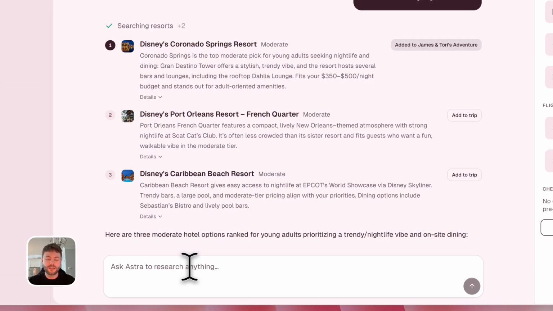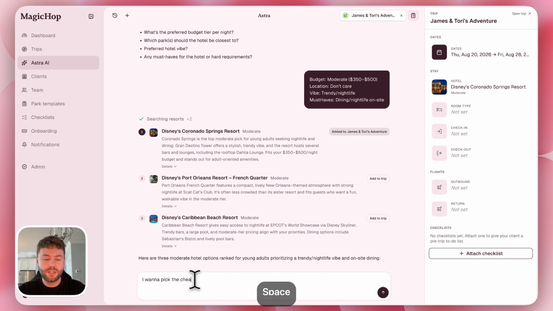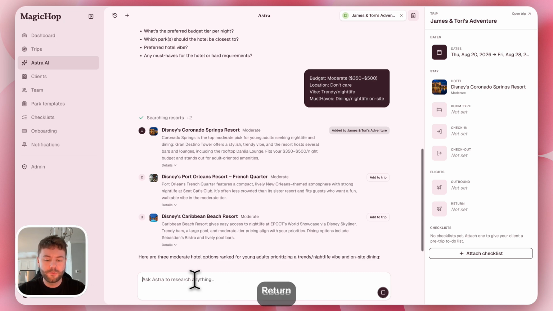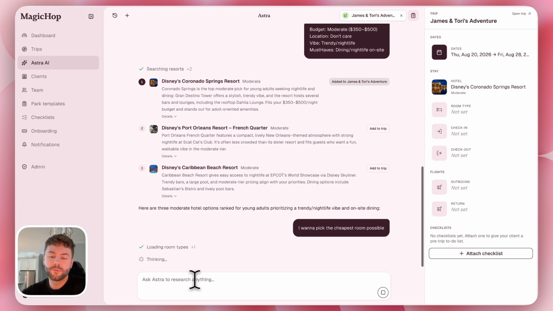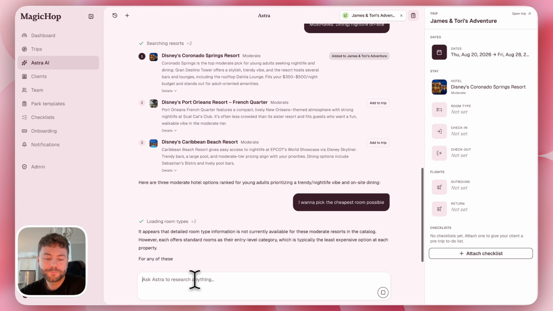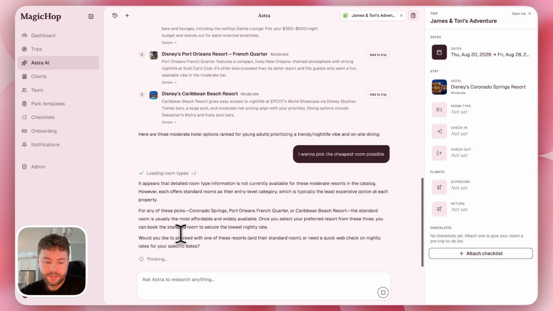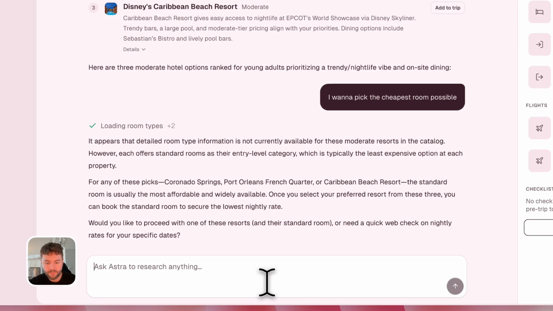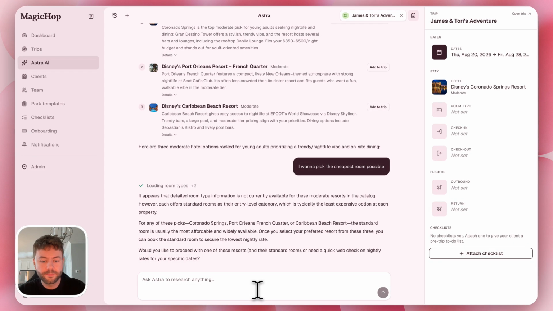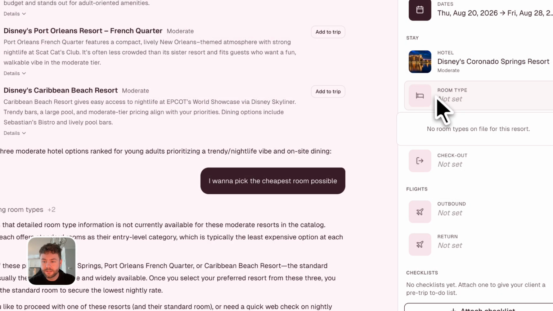So now let's say I want to pick the cheapest room possible. Let's see if it gives us some suggestions there. It's loading the room types, thinking about it a little bit. And let's see what we got here. Piers, and so on. Okay. I'd like to proceed with one of these resorts. You know what? I believe something is up with the Coronado Springs Resort, but we'll move on.